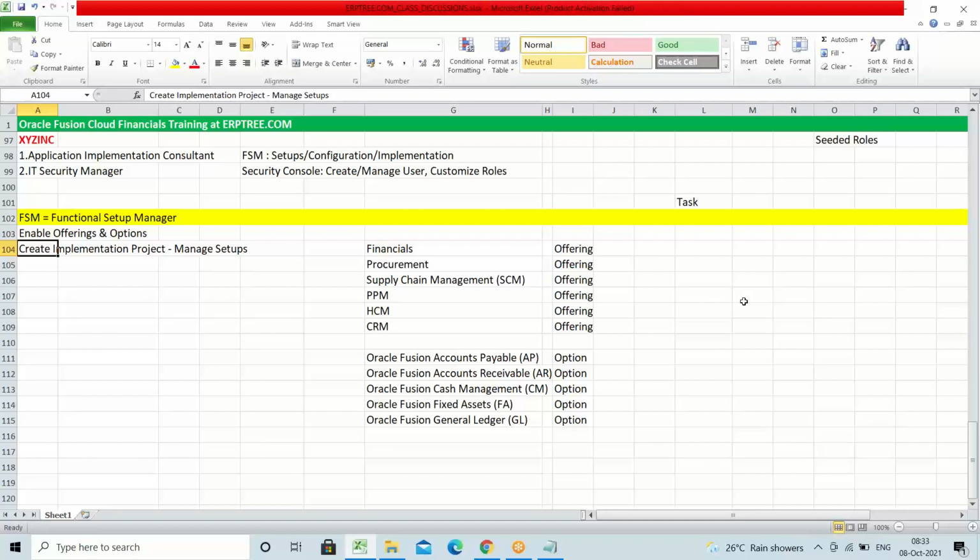We are going to create the project. When you create the implementation project, during the creation only, but I am writing it as a separate point, we select offerings and options into the implementation project. By selecting offerings and options, we create the implementation project. If not during the implementation project creation, first you can create the project and later you can add them. But ultimately, you have to add the offerings and options into the implementation project.